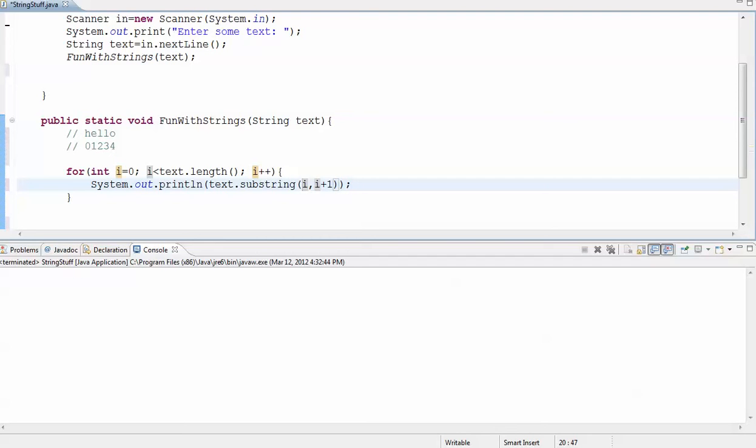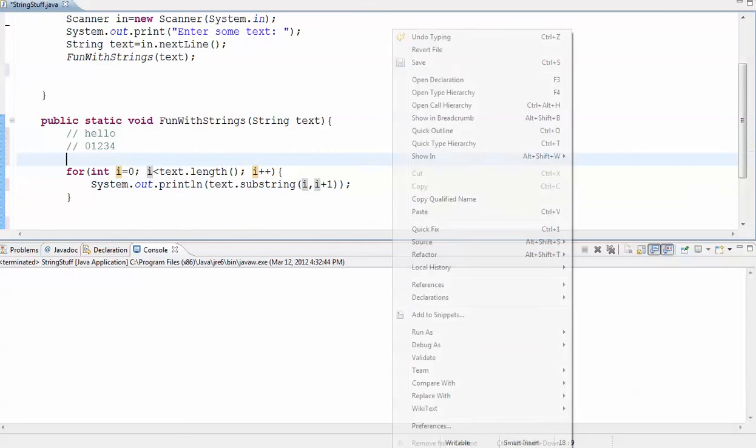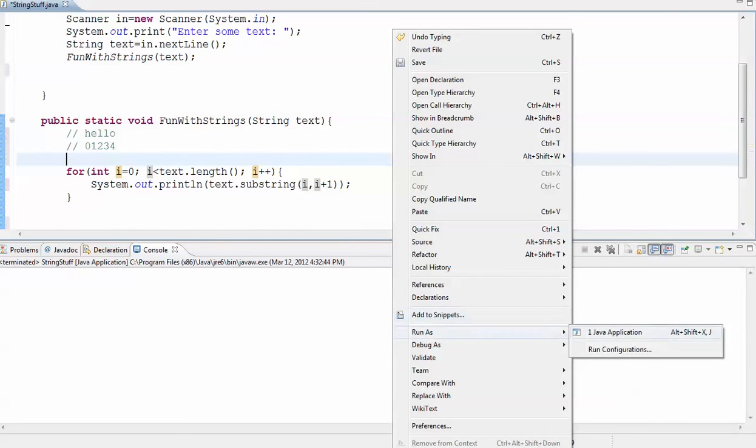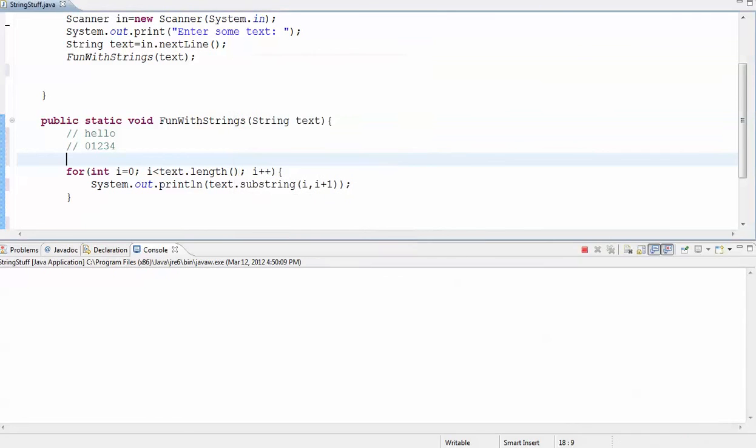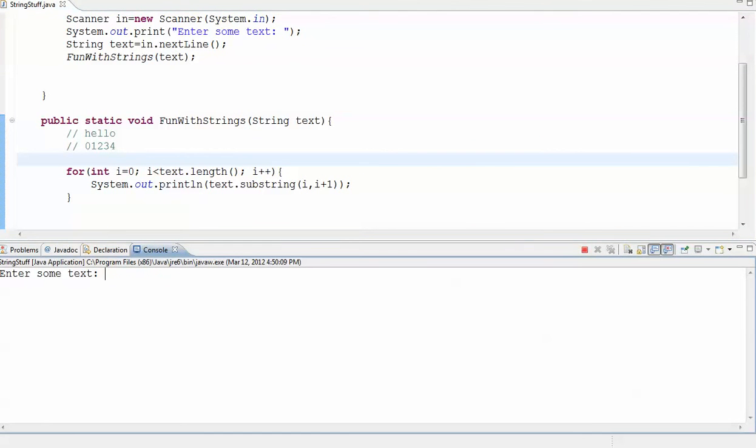It's going to change with the i, because the i is going to go 0, 1, 2, 3, 4. And then it's going to just change this for me to be one higher, because I always want one letter. So let's see if that works. Alright. Let's enter some text. Let's see. Flibberty Gibbet. I don't know how you spell that, but let's see if it works.